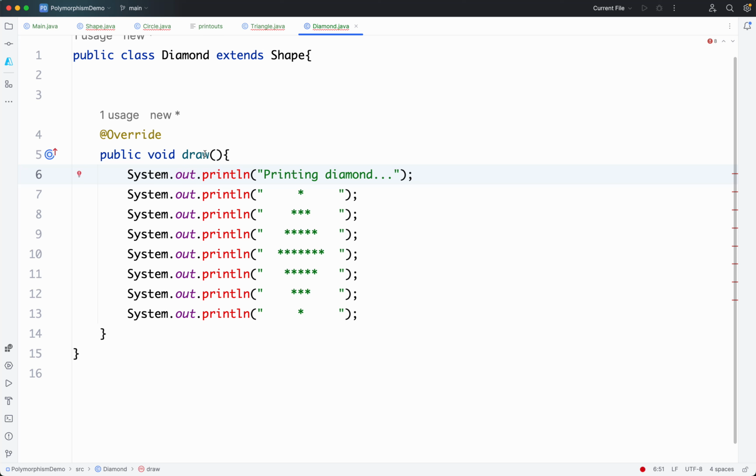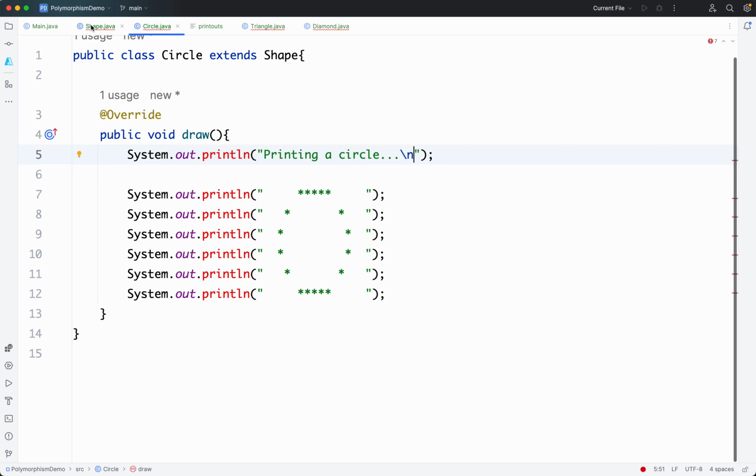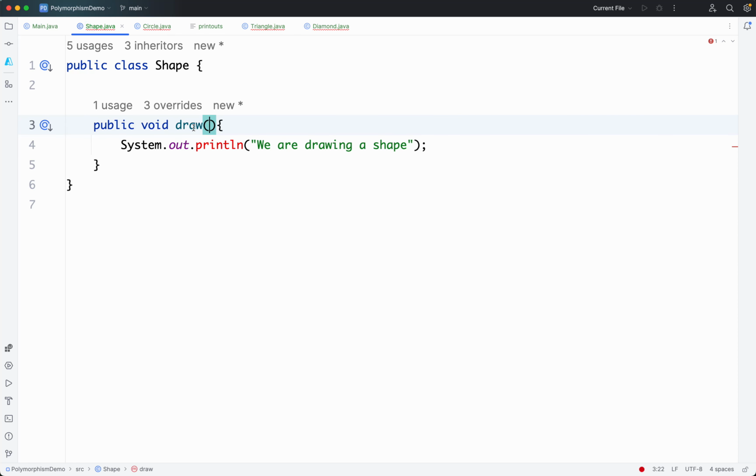All right, so now what do we notice? We have a draw method in diamond. In triangle, we have a draw method. For circle, too. Now, we also have a draw method for shape. Because we don't know what the shape is, we just say we're drawing a shape, but we don't know what the shape is.